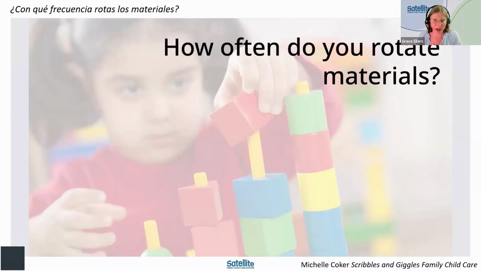To end our discussion about arrangement, we are now going to hear from Michelle how often she rotates her materials.